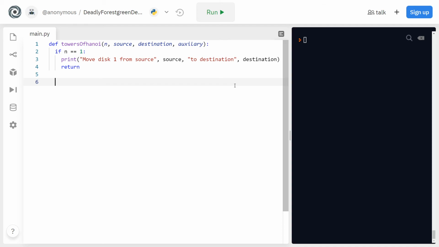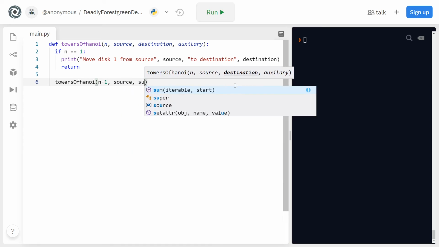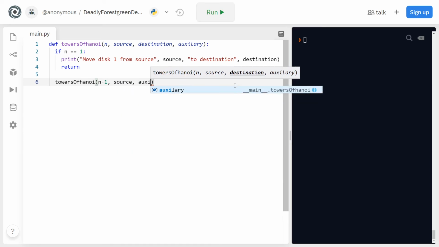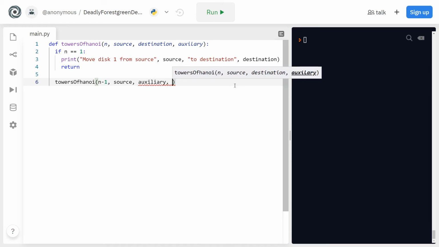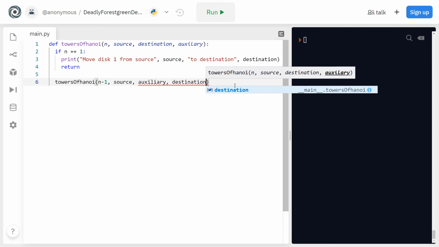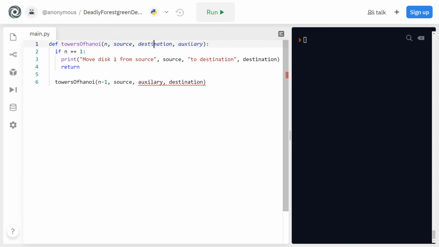Otherwise, we're going to move n-1 rings over to the auxiliary pole. So we're going to call our function with n-1. Our source is the same, but our destination is the auxiliary pole, and our auxiliary is the destination. I might have spelt that wrong. I'm just going to copy these.